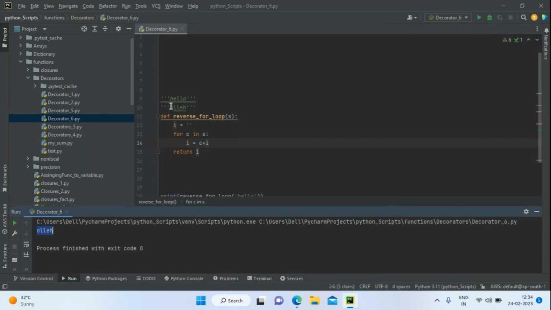First we're going to take H, right? H plus empty string. In the first iteration, what am I going to get? H plus empty string. The result will be H again. In the second iteration, I'm going to get E, plus the previous iteration's I value, which was H. Now I get EH.